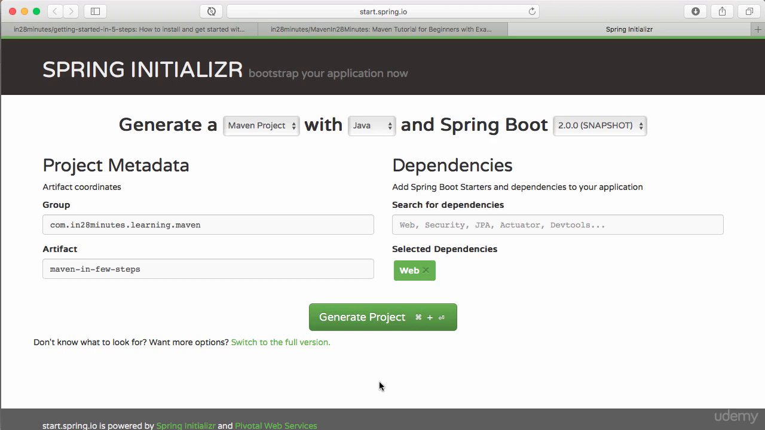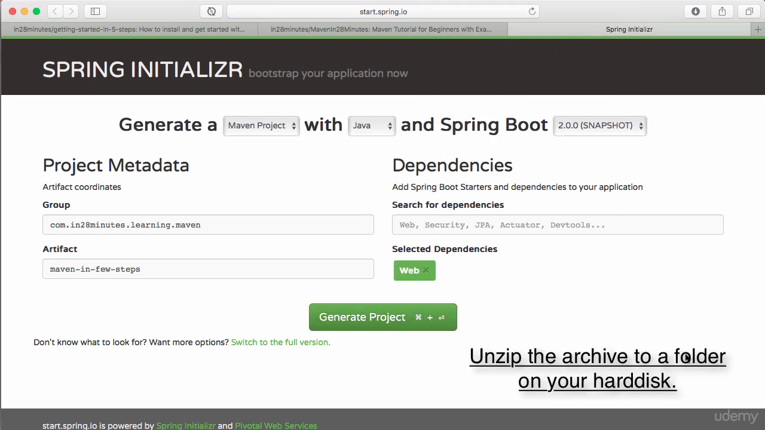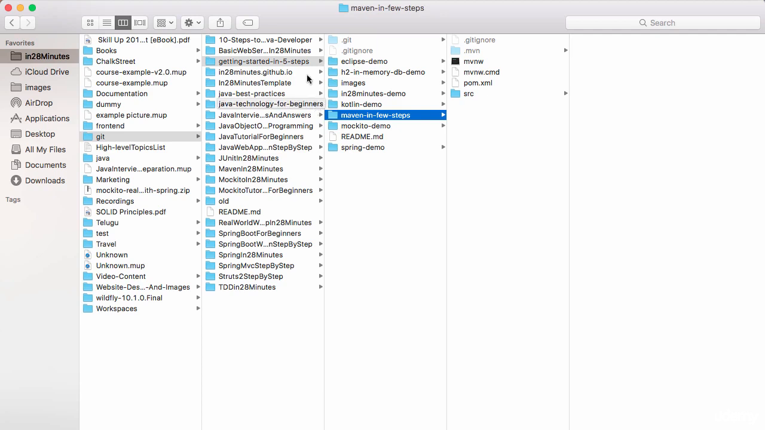What I would recommend you to do is to unzip it and put it in some folder, either in your C colon or in one of your main directories. When I click generate project, this would download a zip. So you can see that it's downloaded to my downloads folder. I would unzip it and I would actually put it in some folder on my hard disk. What I have done is I have moved it to my folder, Git, getting started in 5 steps, Maven in few steps. This is where I copied the unzipped folder to.